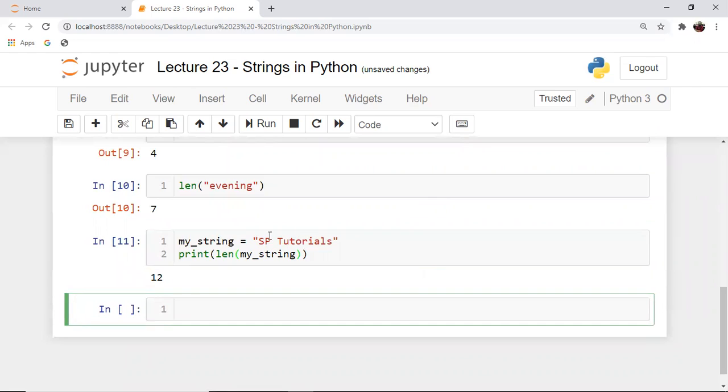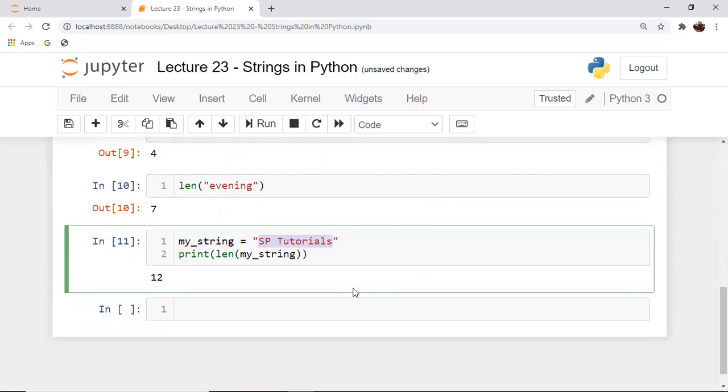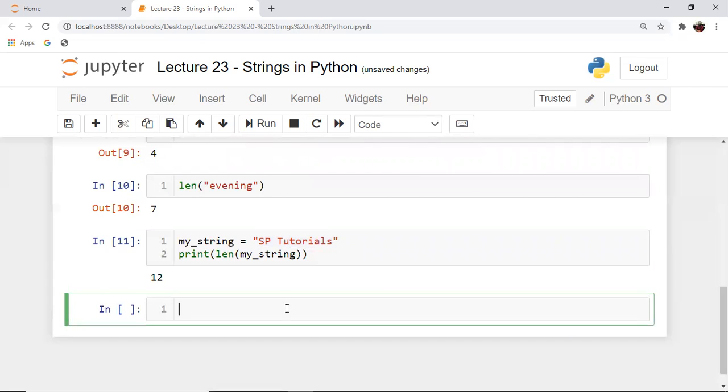If you count the characters in this string, SP Tutorials, you will get back a value of 12. And of course, keep in mind that the space is also included. Space is a character and we have to include it. So the space is also counted in finding the length of this string, and it is rightly reported as 12. So that's a new learning for me as well. I didn't know the number of characters in the name of my channel. Okay, fine. Let's move on to the next point of discussion.